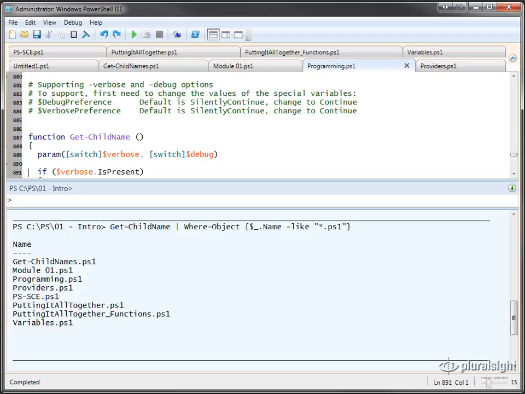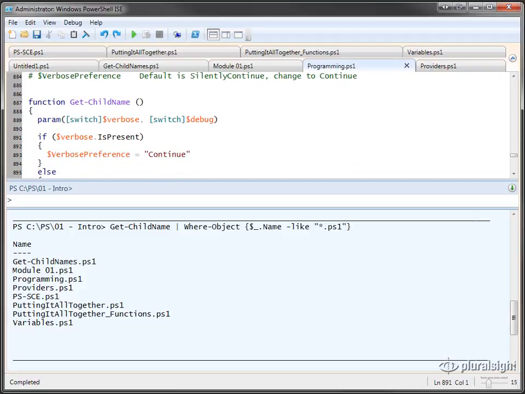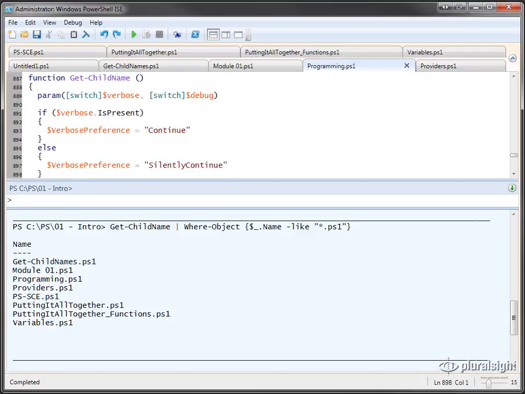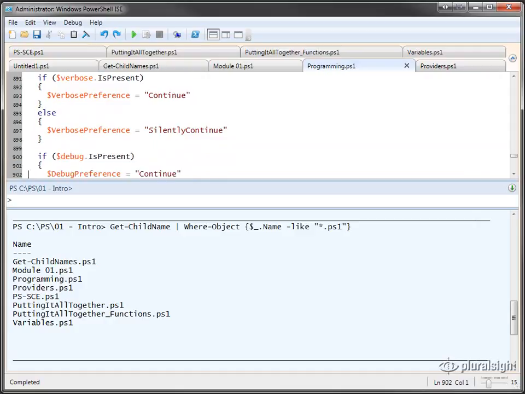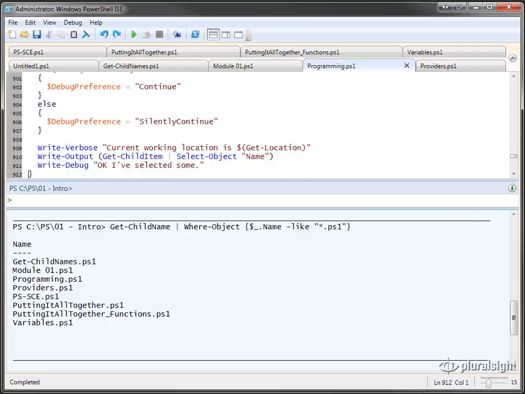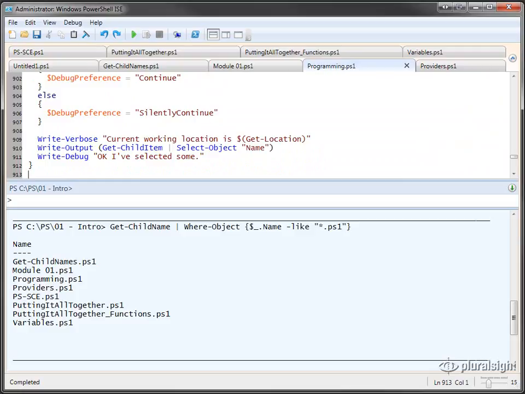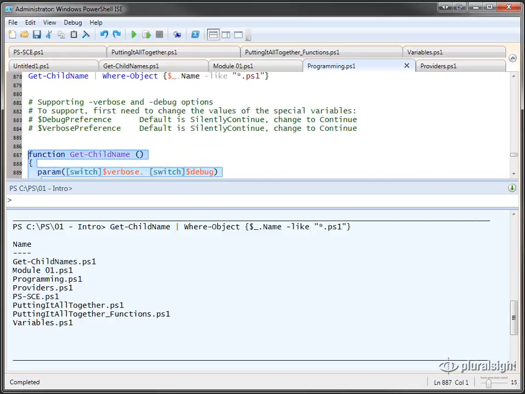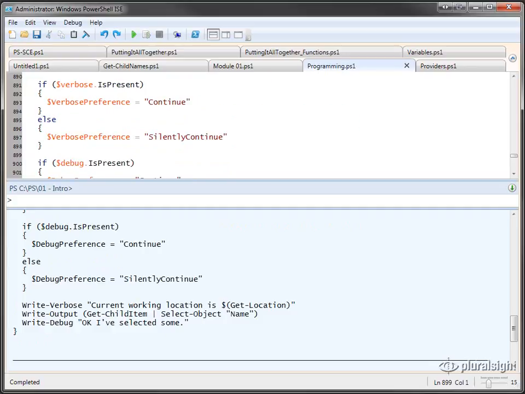So here with the param, what I need to do first is check to see if that switch was used. If $verbose.IsPresent is true, then I'm going to change my verbose preference to Continue. Otherwise, I'm going to make sure it's set to SilentlyContinue. The same thing for debug. I then use the write-verbose to display extra verbose information to the display. I then have my write-debug to display other information to the debug stream. So let's run this. There we go.